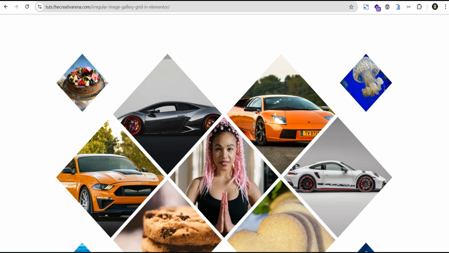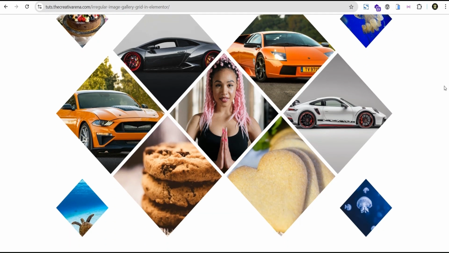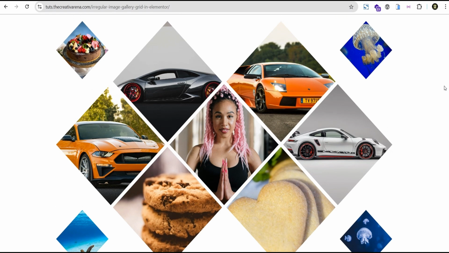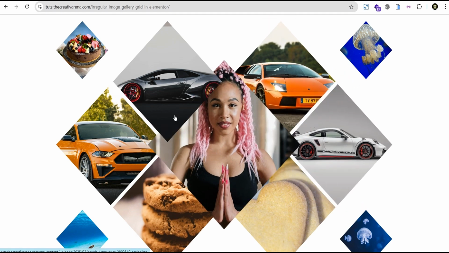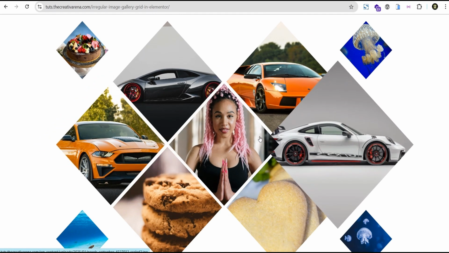So in today's tutorial, I'm going to show you how to create an irregular image gallery like what we'll have here on the screen. As you can see, this is a basic Elementor gallery widget that we're able to manipulate to have something that looks like so. And it also has a hover effect. When you hover, you have this. And then with a light box effect as well.